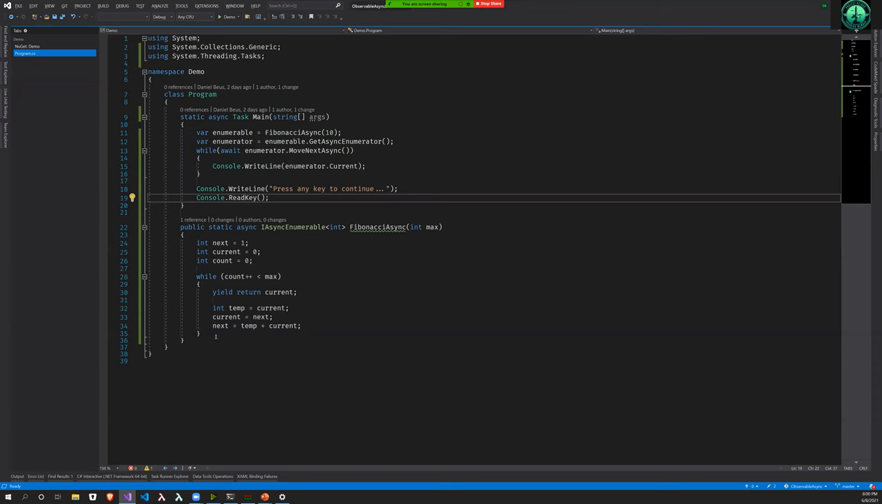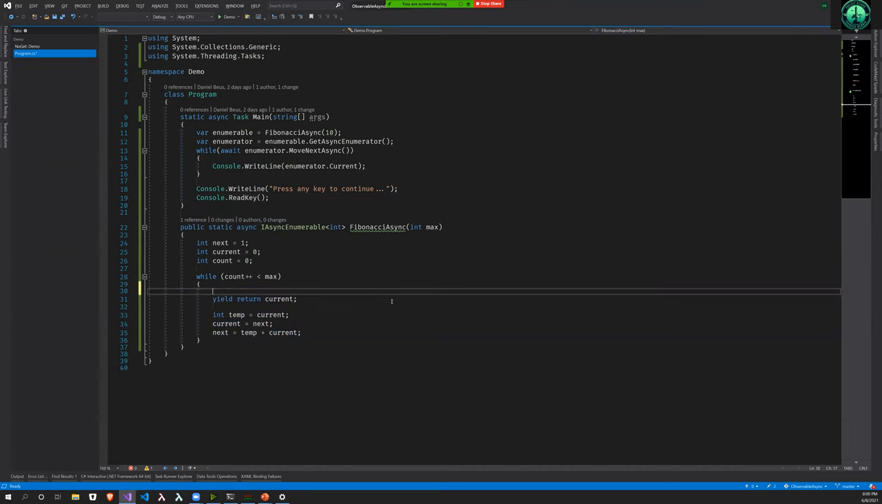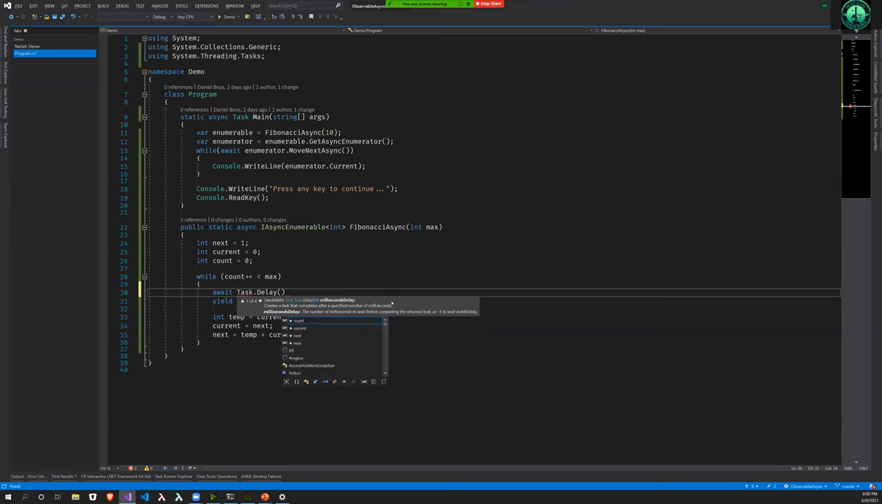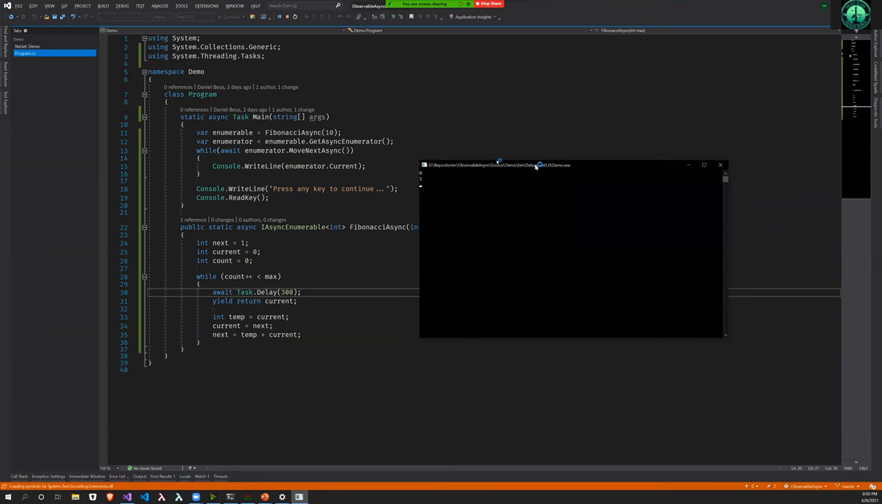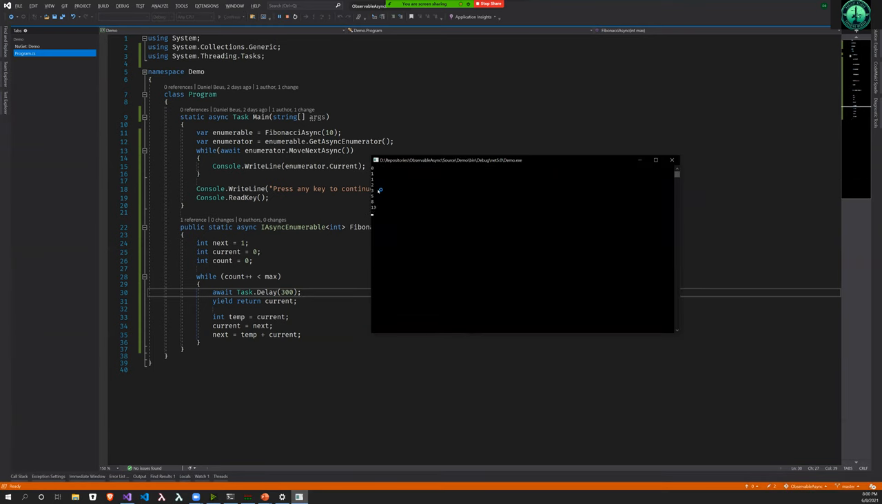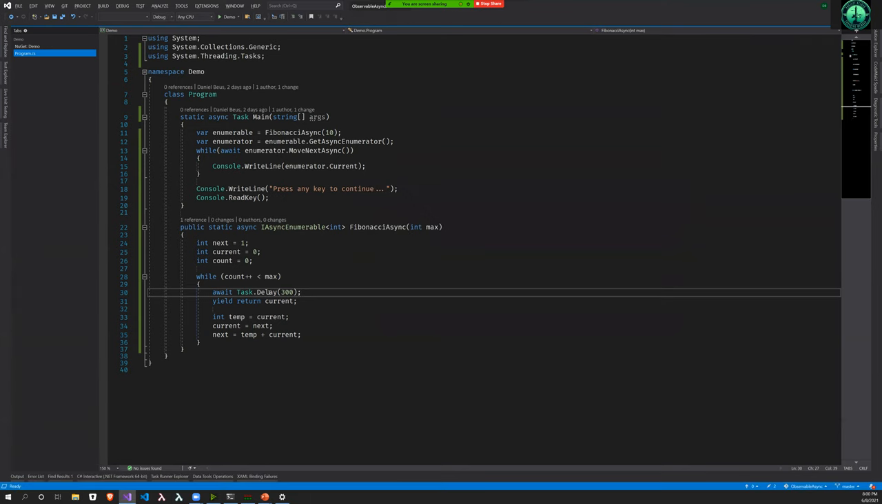Okay, now that we've got something in here, let's go ahead and do something to pretend that this current value is taking some amount of time to actually be generated. So we're just going to await a Task.Delay. Let's wait 300 milliseconds. Go ahead and run this again. And now you can see that each value is being loaded in much more slowly with a 300 millisecond delay.